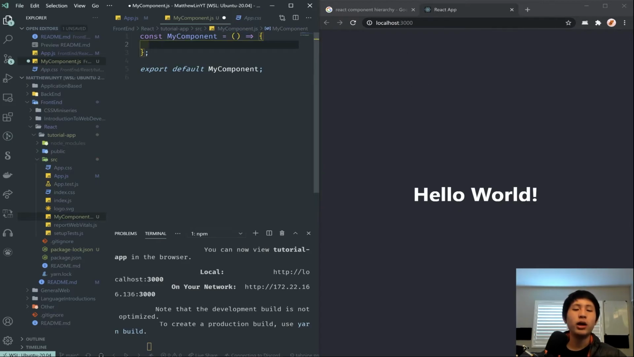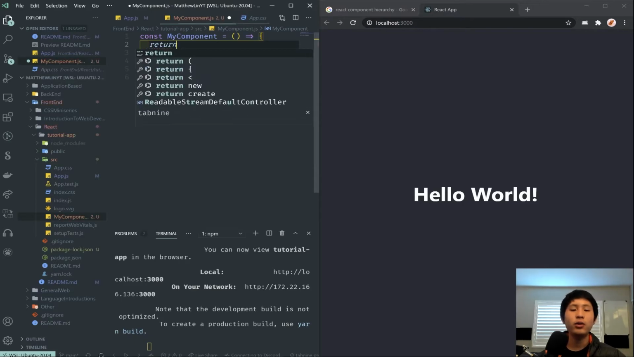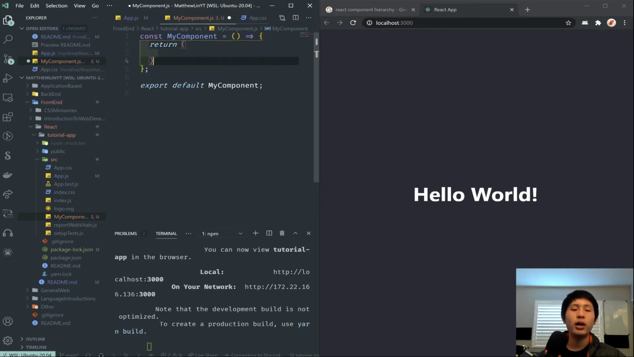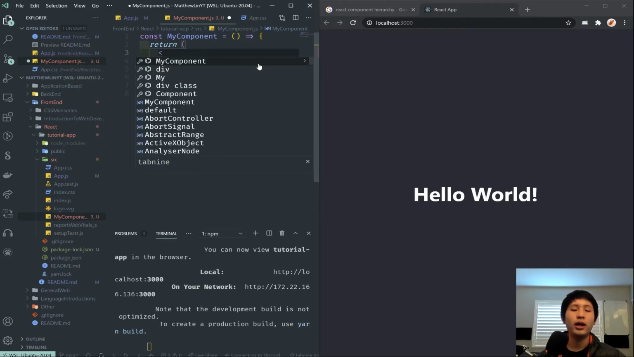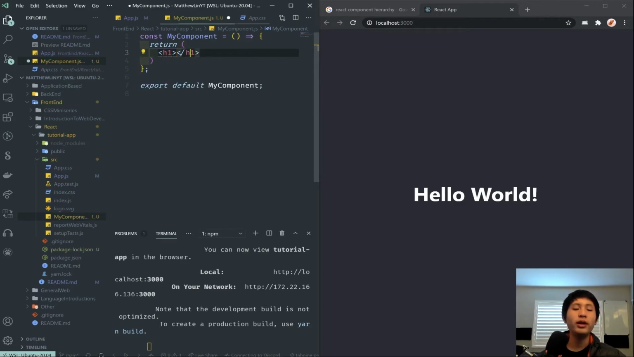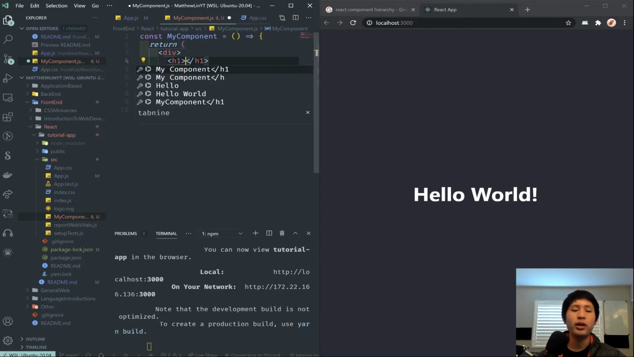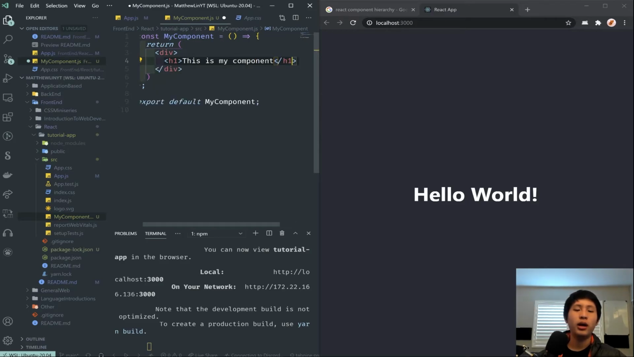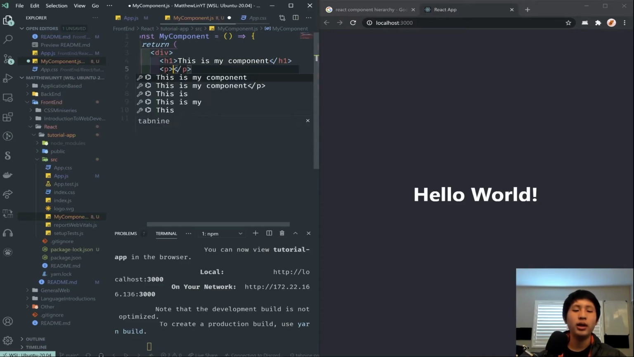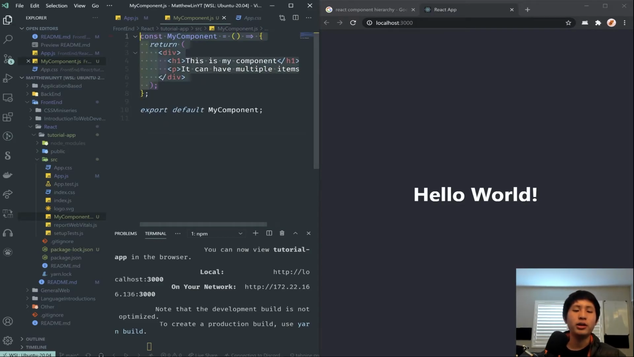And again, we just do a const MyComponent is equal to our arrow function. We do an export default. And in this thing, we just return some JSX. So make sure to use the parentheses if you're going to return a multi-line thing. And then we'll just do an h1, or so let's show a practical example. So let's do a div and then let's do an h1. This is my component. And then a p, it can have multiple items. So I'm going to go ahead and just do that.